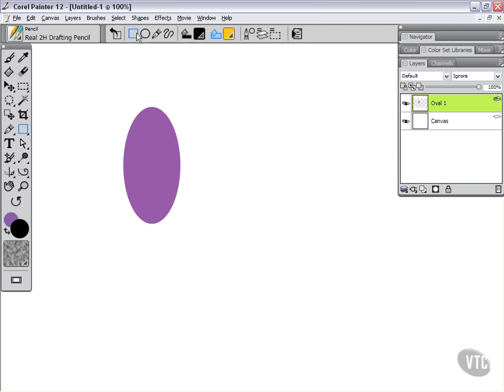And I'm going to grab our rectangle shape tool and just make a rectangular shape like so. Now I could have as many shapes as I want for this exercise, but for right now, just keeping it simple and focusing on two shapes is probably the best thing to do. So what I want to do now is blend these two shapes together, and there's a function for that in Corel Painter.